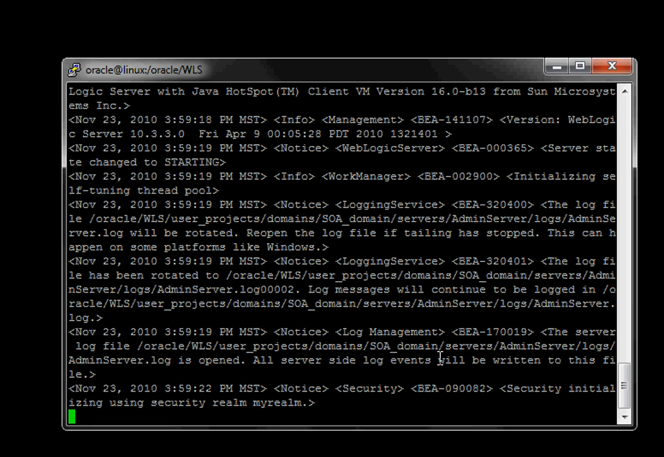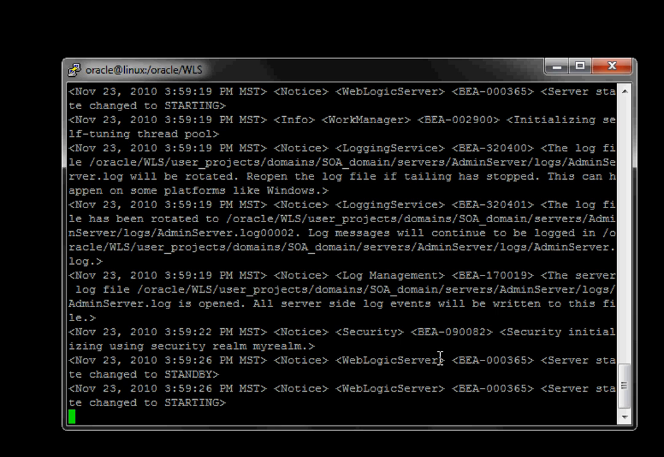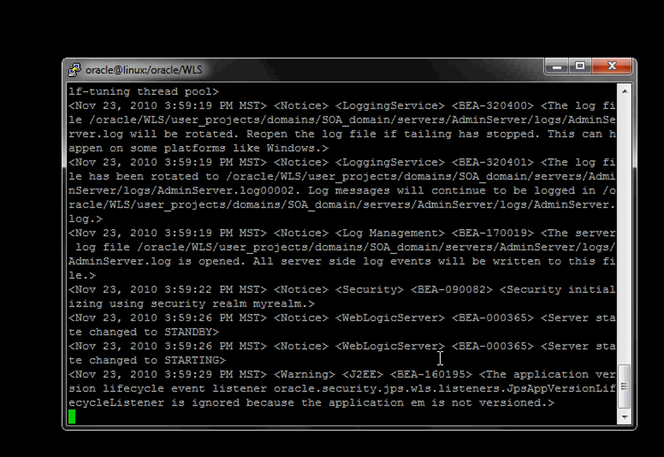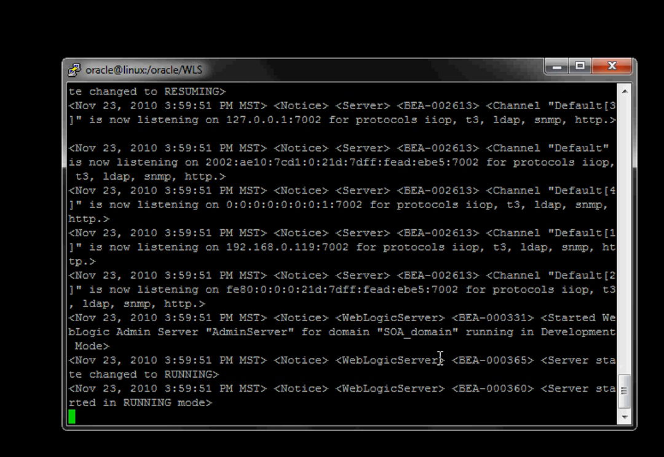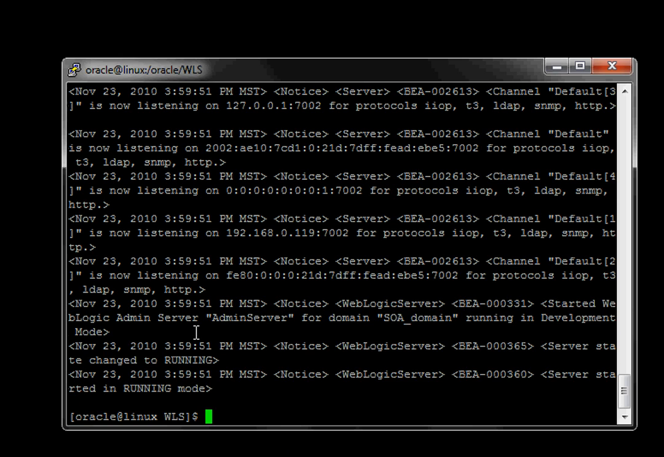For those of you who are not familiar with the WebLogic server, there's a lot of really scary looking information here as it scrolls by. What we're looking for is a status of running. I'm going to pause the video right now and then restart it again when the actual running comes up. So the WebLogic server has gone through and done all its startup procedures, and you can see that we have this server started in running mode, and that's what we're looking for. That gives us an indication that the WebLogic server is actually up and running.